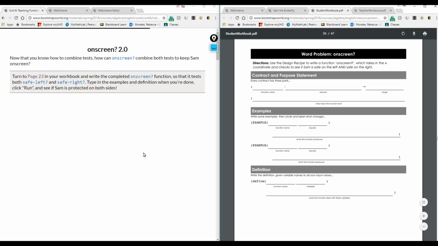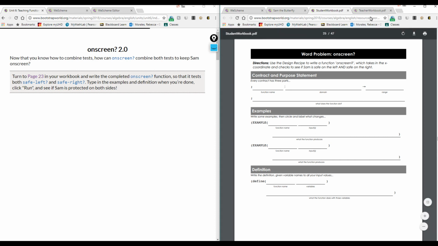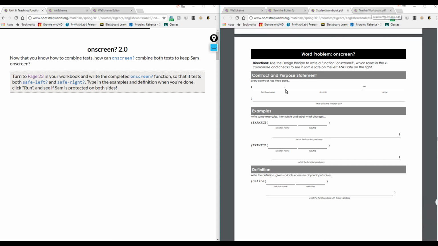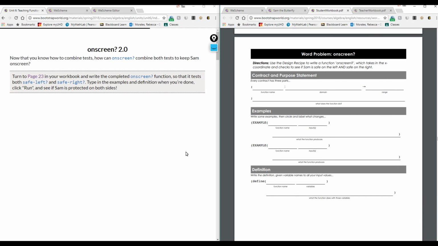The next slide wants you to complete the on-screen function by putting both safe left and safe right. So the on-screen function needs both safe left and safe right, and you're testing for both, which means that you want the and function. Hopefully you can pause and try page 23's word problem on screen, and in a few seconds I'll show you the answers.